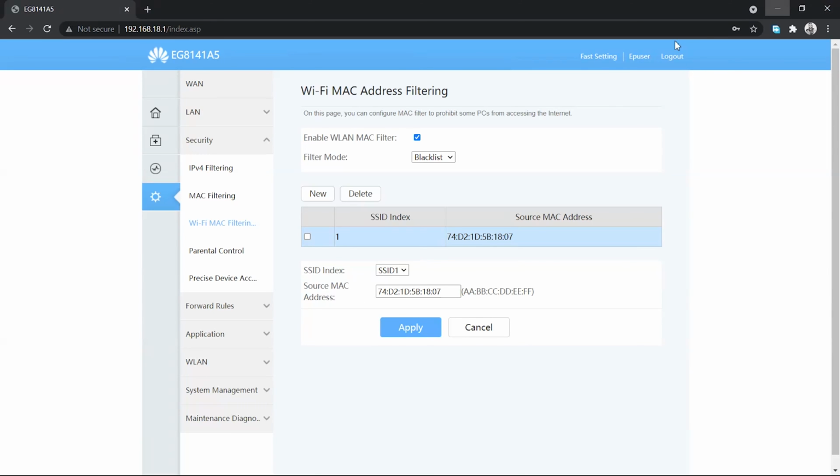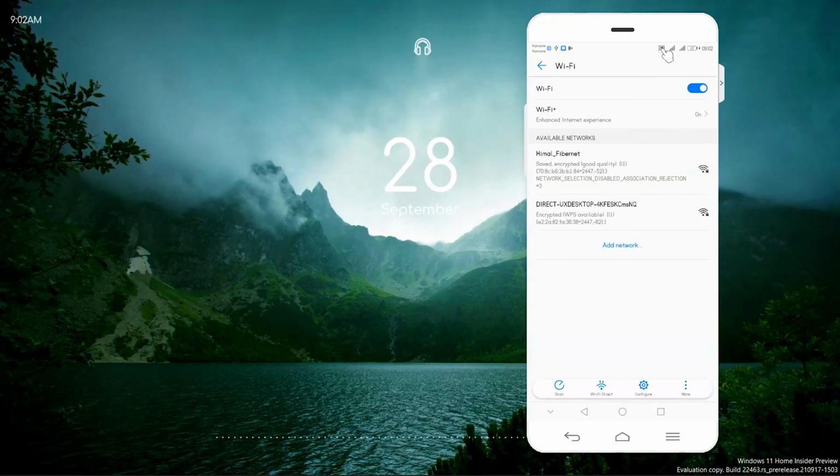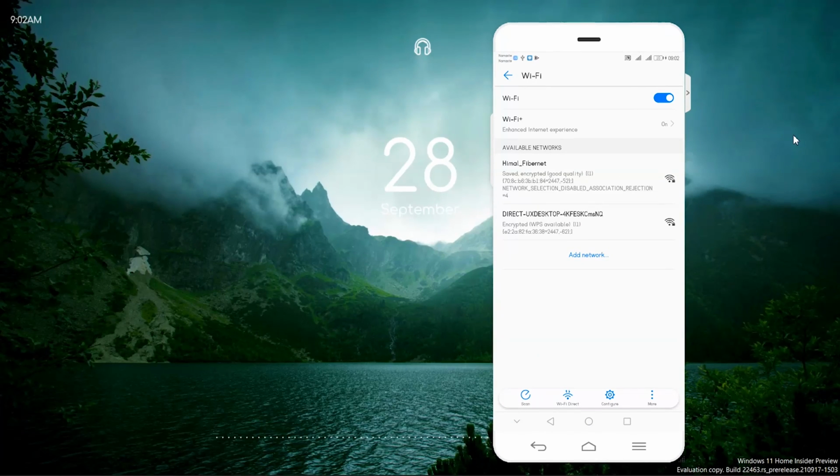So let's check it here. Now you can see this device is disconnected from that network. You can see here there is a message: network selection disabled, association rejection. So okay, and network access denied. In this way you can block a device from your Huawei router.